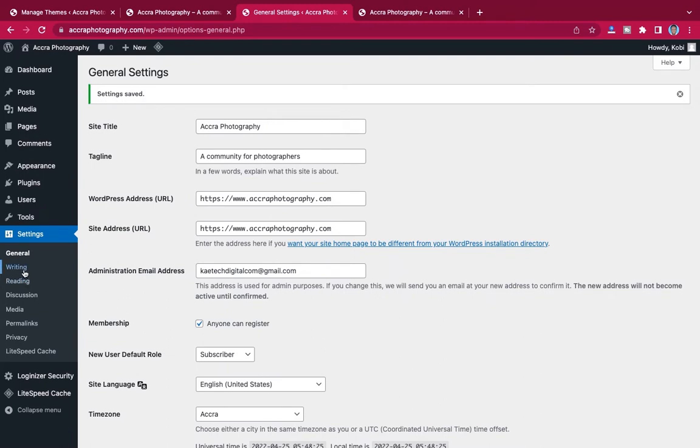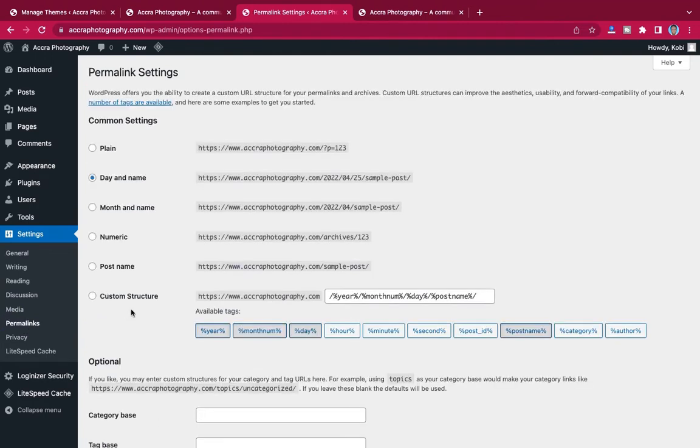Now the next one that I'm going to go over is permalinks. So I'm going to go over to permalinks over here. Now you see the permalink says anything that we do on the website, especially with the post, will have this kind of long URL. Now we don't want that one, we want a simple one. So we're going to choose post name. The post name will just be the website URL, and then any other page or post that we create will come after it.